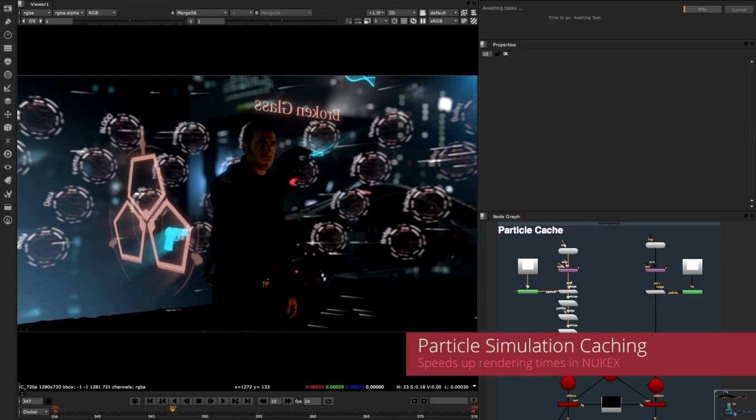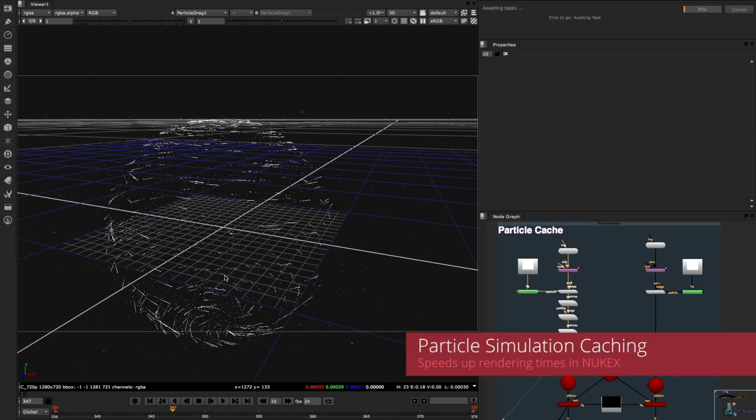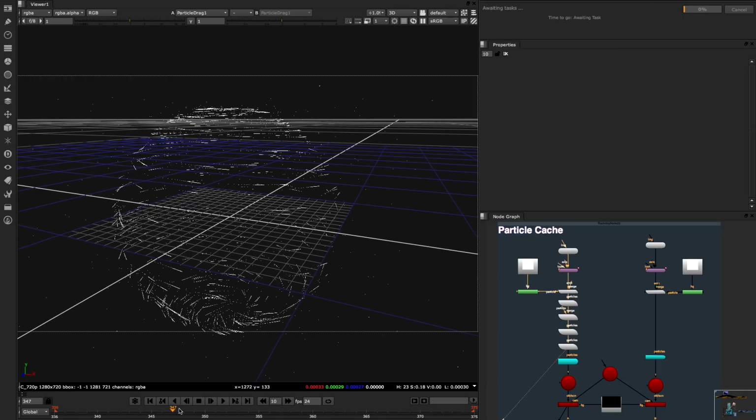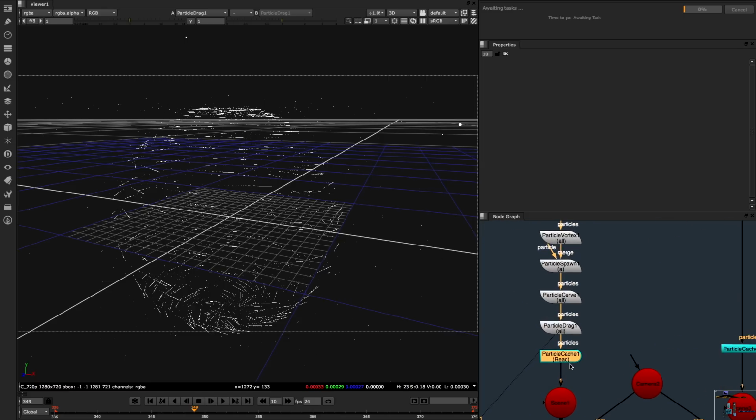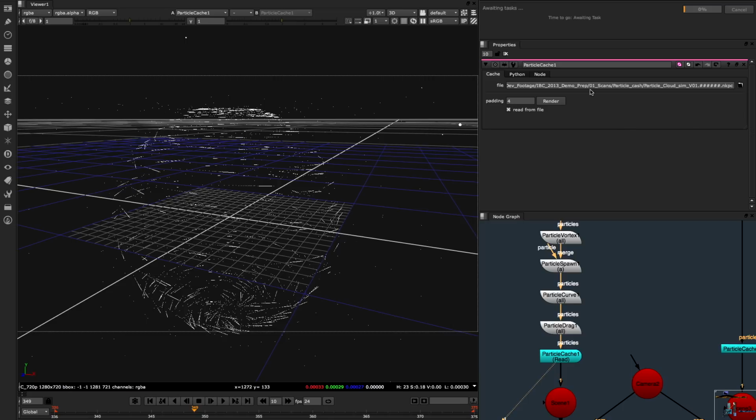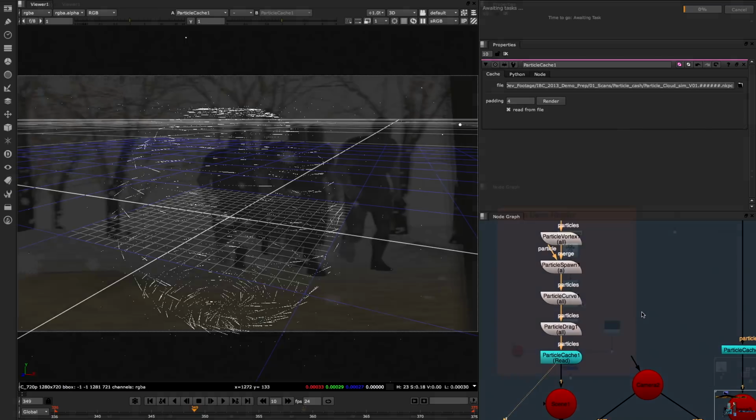NUKE X's particle system has been used in many creative and surprising ways, all of them resulting in a compositor being able to save production time and budget by removing a round trip to 3D. Now that work is even faster to revise and render on a farm with the new particle cache node.